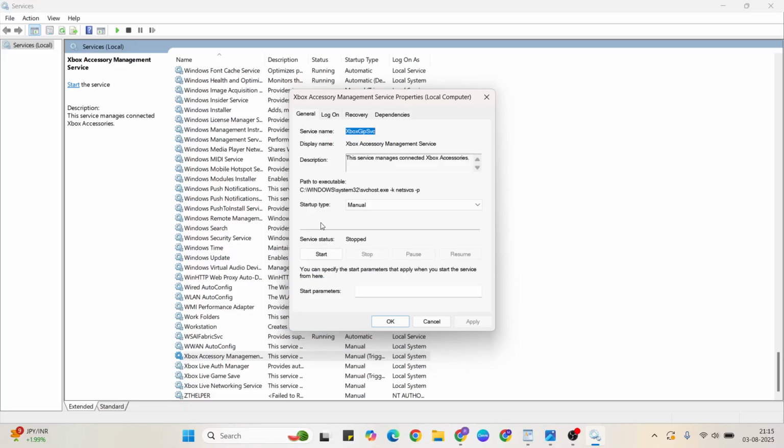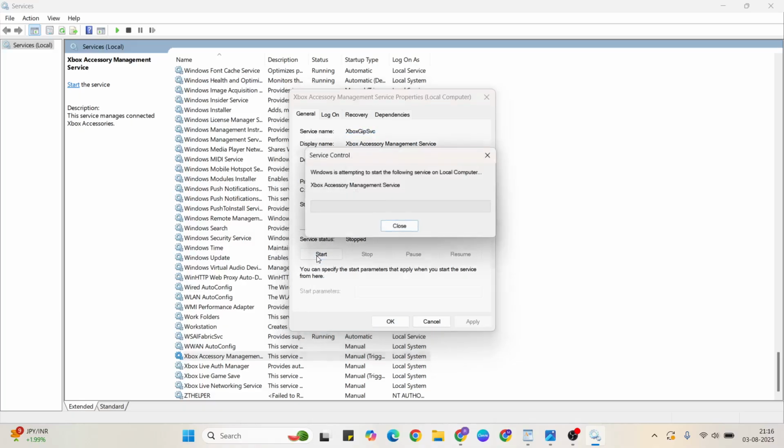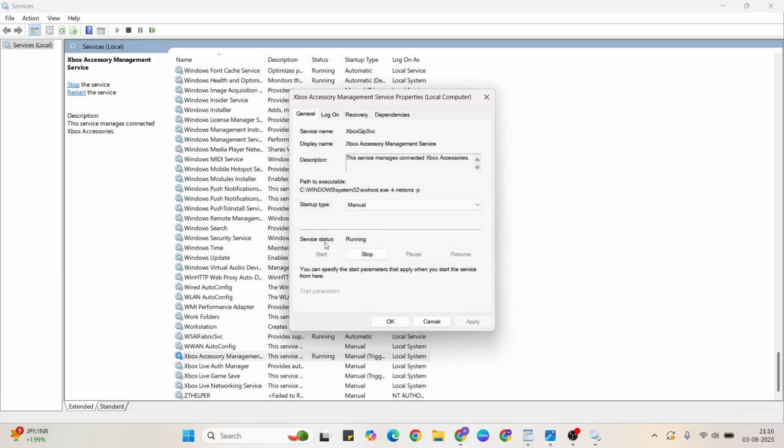If you get the new window and the service status is stopped, just click on the start button, then it automatically changes to running. Then hit the apply and hit the OK button, click here to close it.